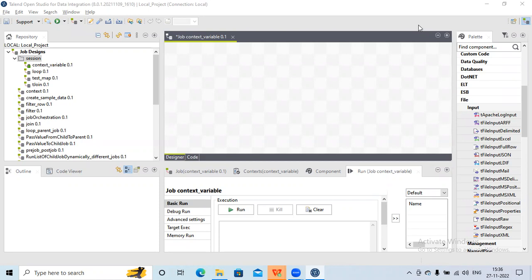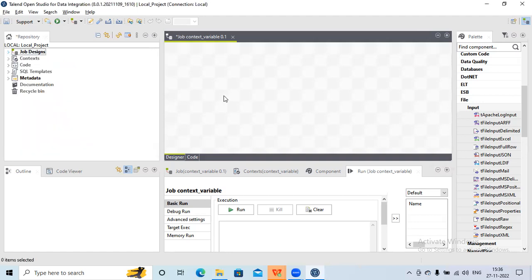So for such scenarios, we should not be hard coding anything. Rather, we should be providing that value during the runtime execution. So for such scenarios, we are using context variable. So let's see how we can use context variable.